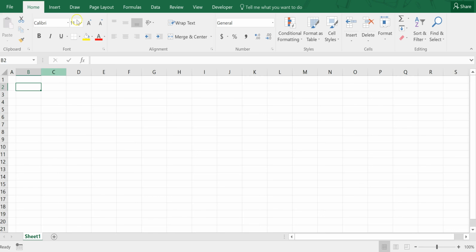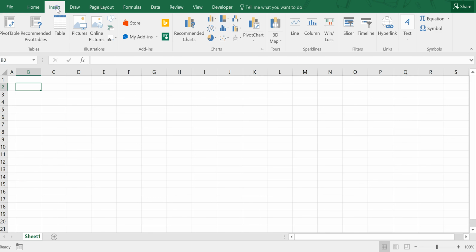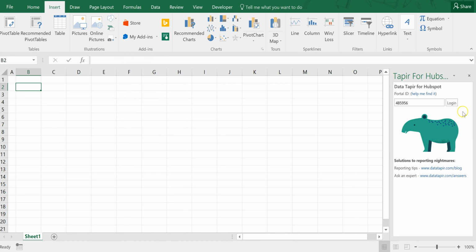Hi, today I'd like to introduce you to Tapir. Tapir is a simple add-in for Excel that allows you to interact with HubSpot data. The add-in's available from the Office store or from the Tapir website.